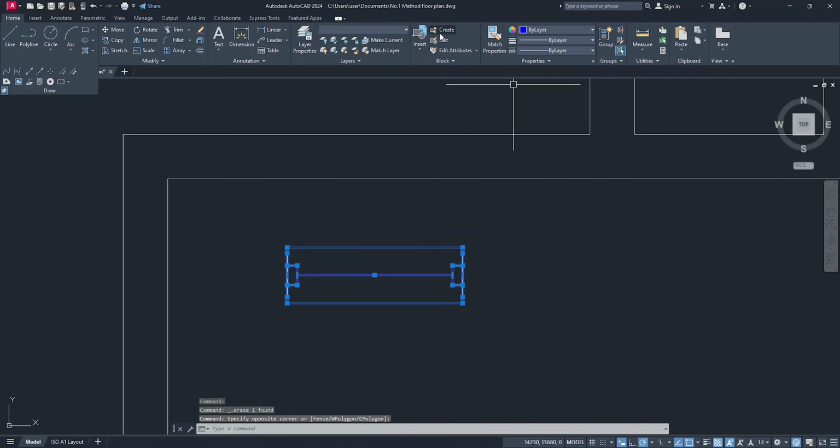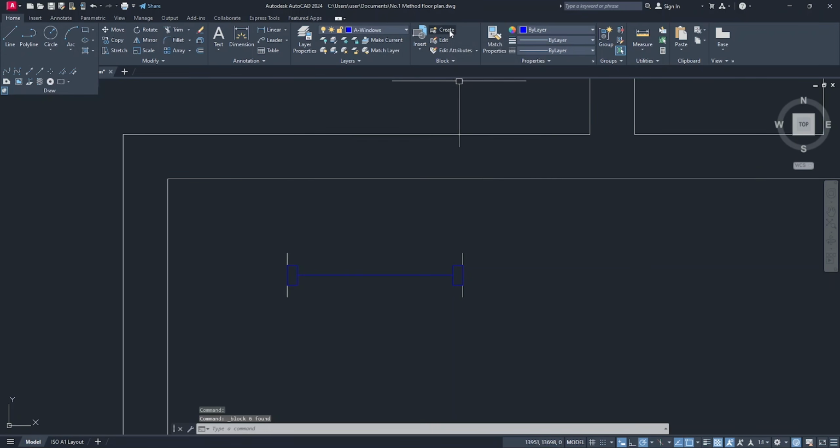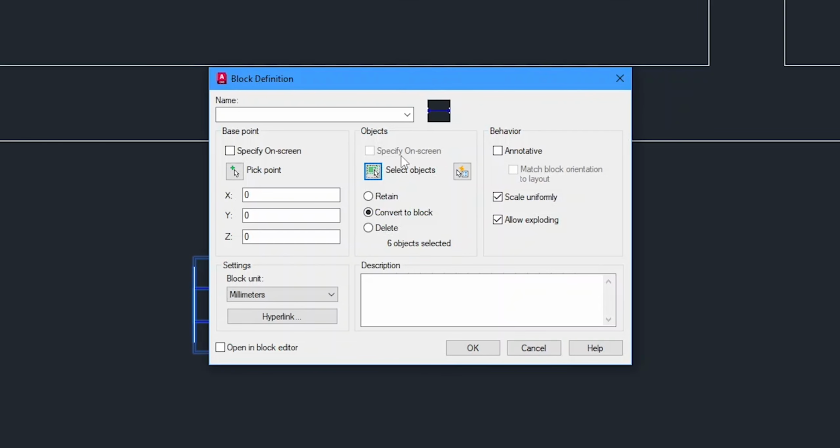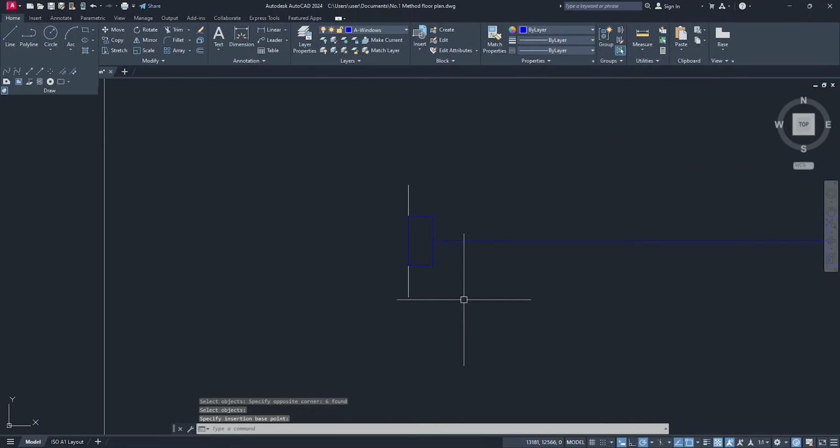Select the window, click create. It already got selected here. Or first, click create, then select it, enter. Either way, the window got selected. Name it window, pick base point. Snap to the bottom endpoint. OK. Move it to the wall.